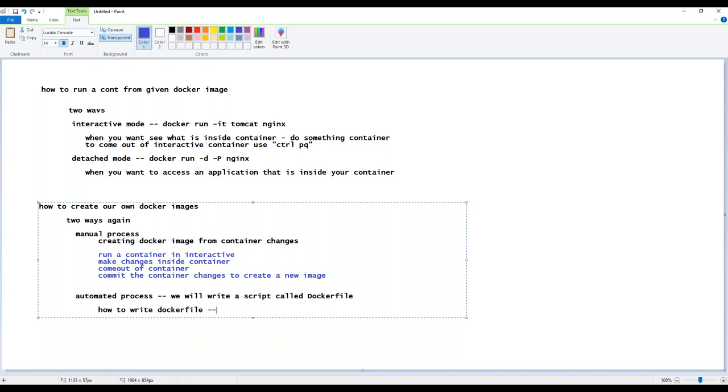Now here team, try to understand that Docker gives predefined Docker instructions. You can call them instructions, predefined instructions, with which I'll be able to write this. Docker gives a predefined instruction to write a Docker file.